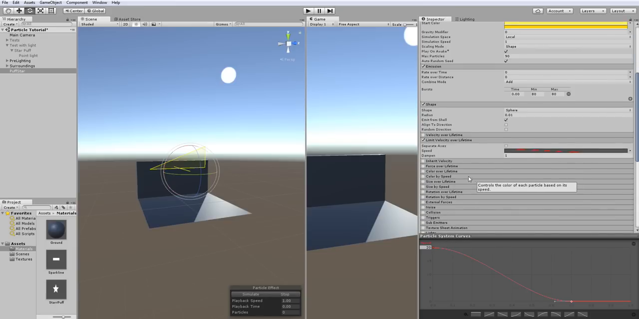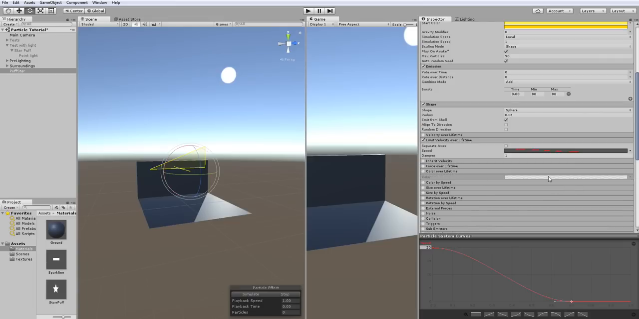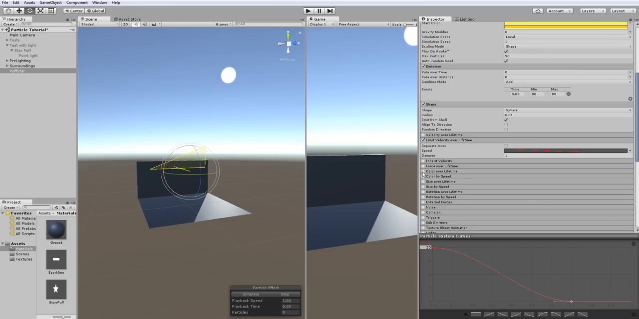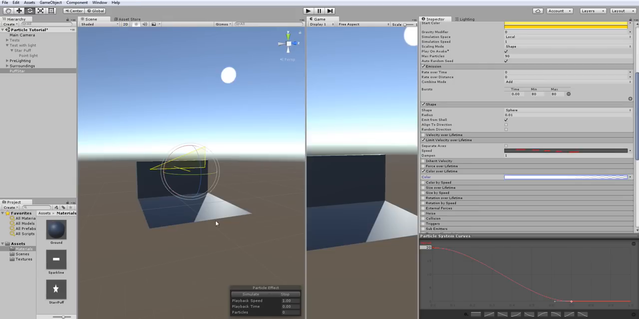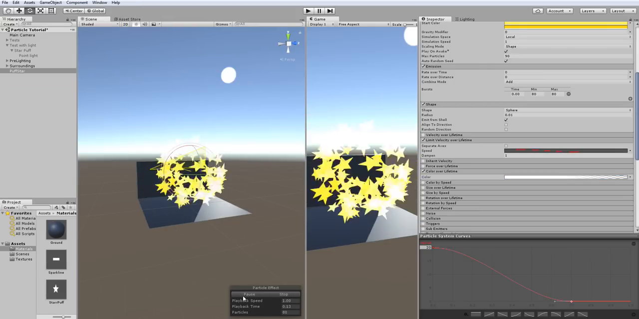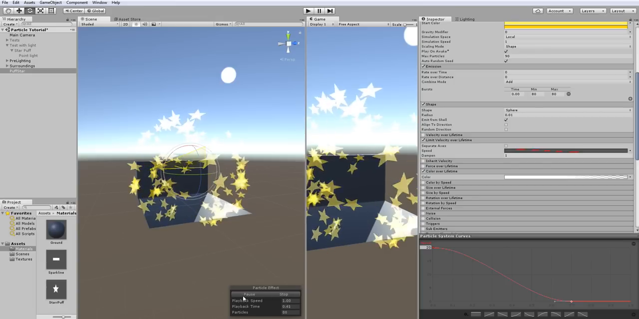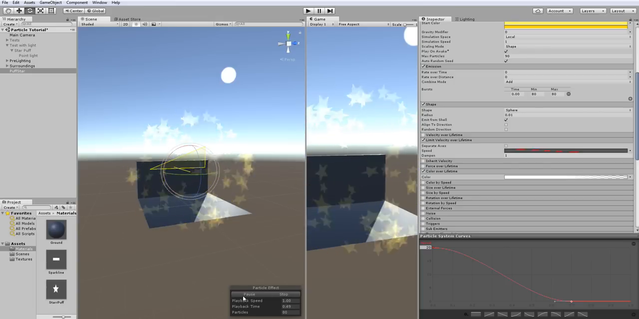The next thing we want to do, we want to make sure we have color over lifetime, which is pretty straightforward. We want to make this one black, and we want to have white in the middle. So basically what it does, it creates more opacity. By the time at the end of the life they kind of disappear.